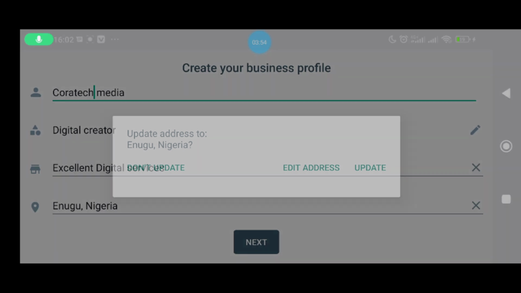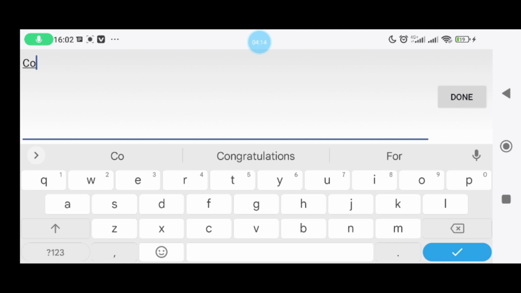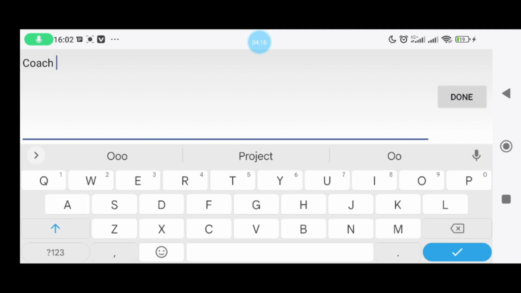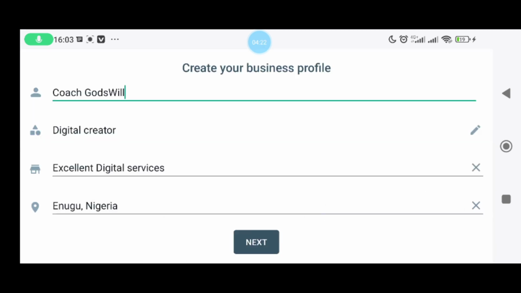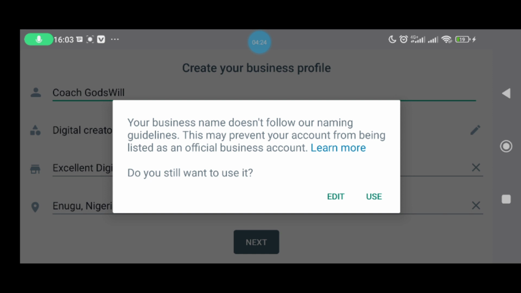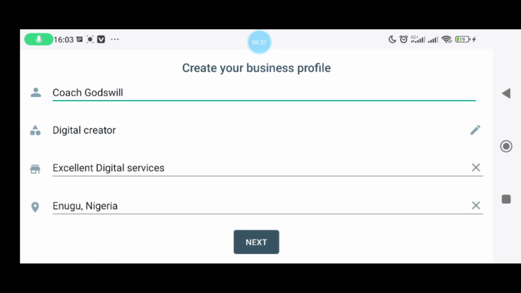But I don't want to use Coratech. I want to use the other name, so take note of that. The reason it did not accept this is because there are two capital letters in this word. So I just have to put it as a small letter, right? So click on next. So that is it.